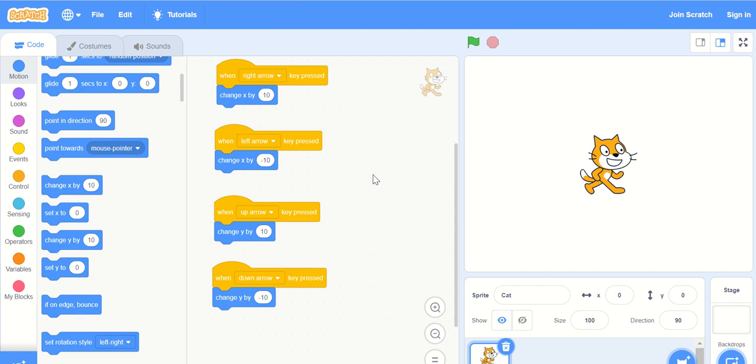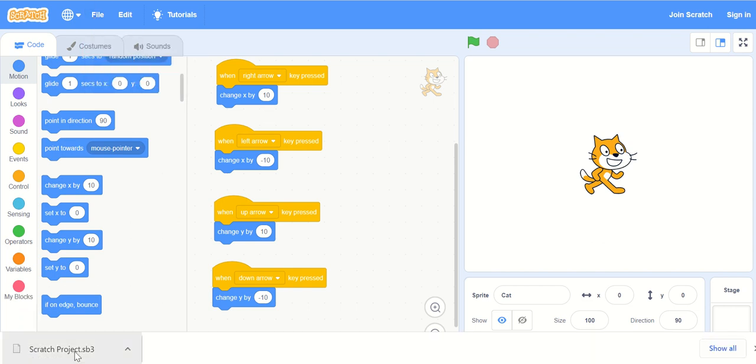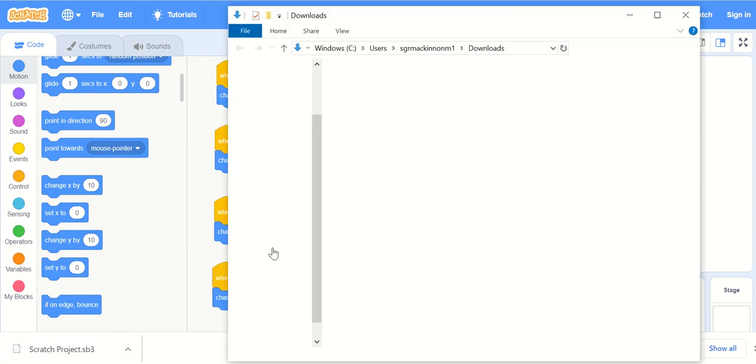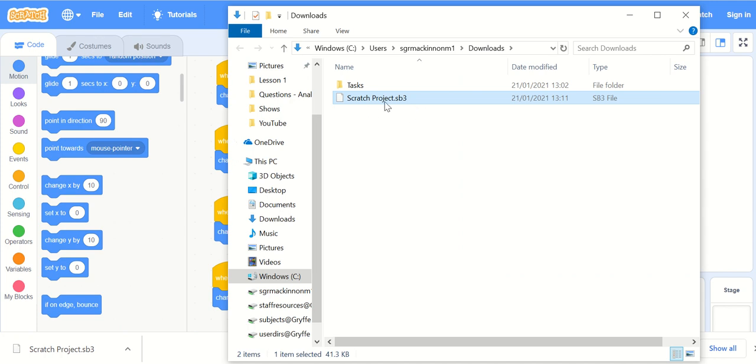Now I want to save this, and it's dead easy to save a project. If I go to the file menu and click save to your computer, you can see here that the file is downloading into your downloads. Now the way to access it is if you click the wee arrow and show in folder, you can see Scratch project. Now you can actually right click and rename that. Okay, so you can call it exercise 1. It doesn't like spaces. Exercise 1, and that's your file saved.